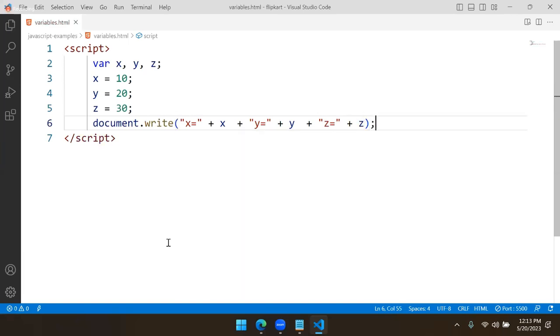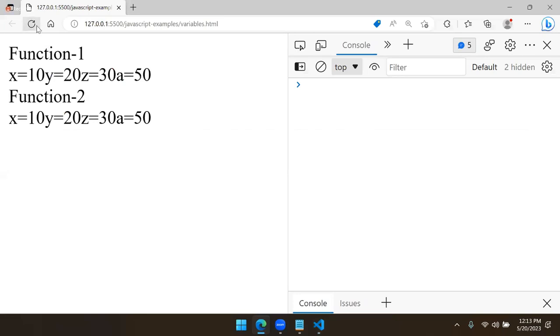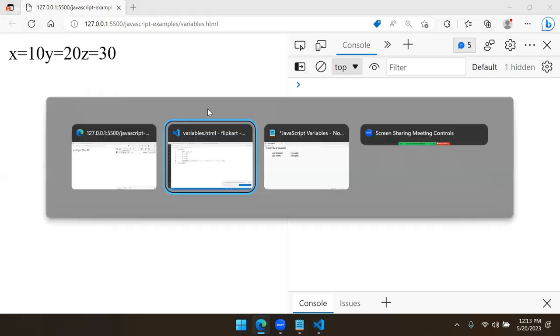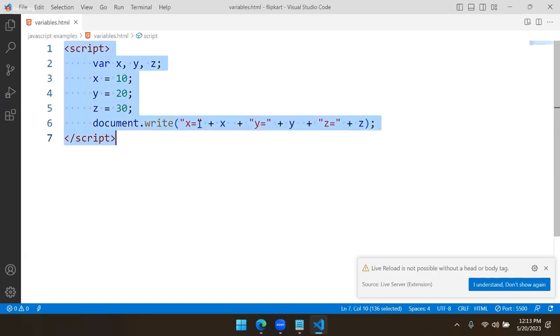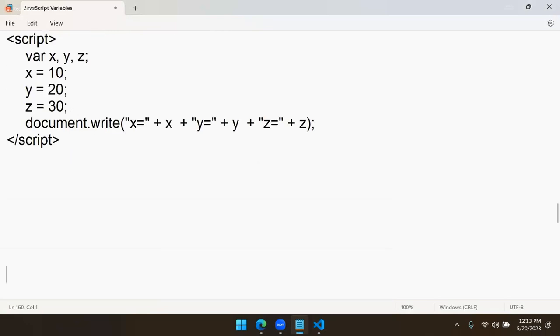Now, is it possible to define like this? You can see I am configuring the variables in that way. It is okay. So you can configure the variables in this way. That means various syntaxes I am giving. This is valid.